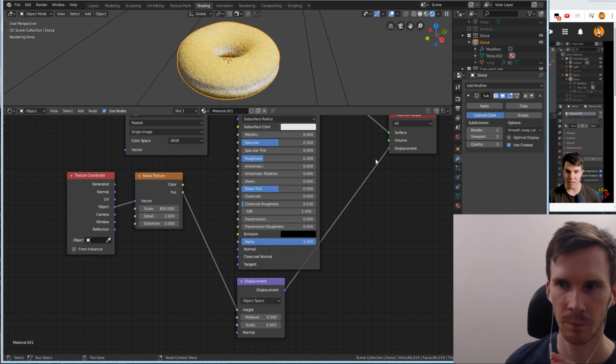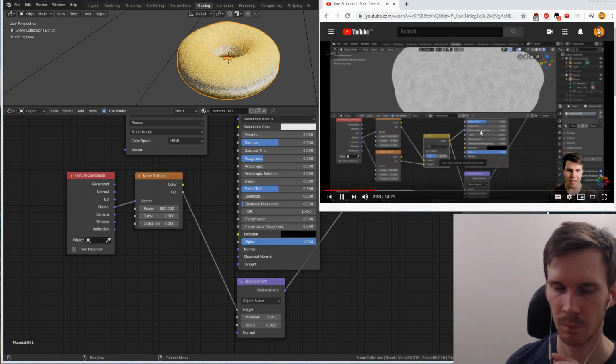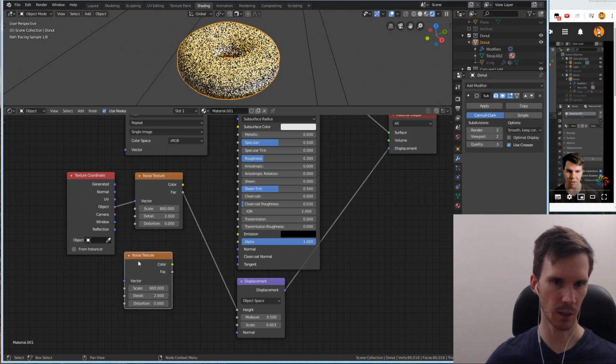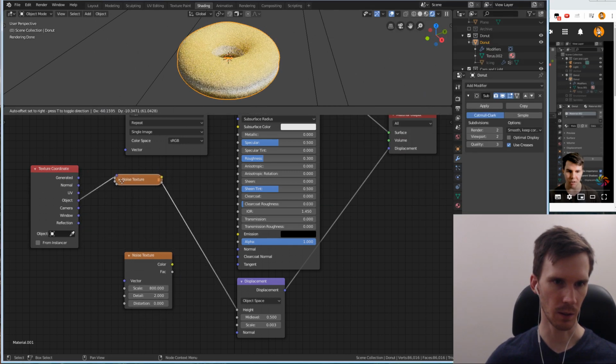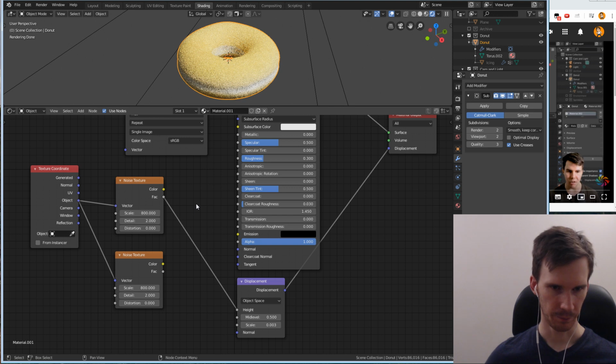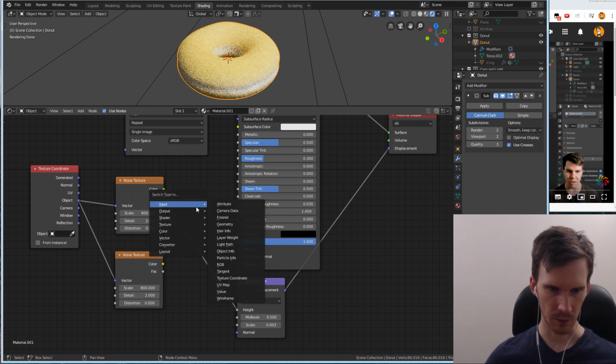Now, if we Control Shift click on the mix shader, this is what the mix is outputting right now, if the factor amount here is set to 0. All right, so let's see. Duplicate that one, and then object goes into the vector of that one. Then we add a mix node.